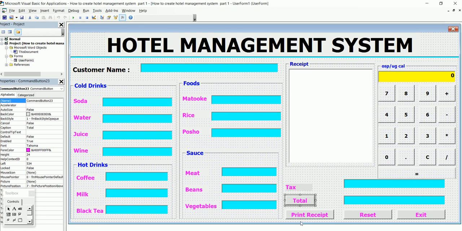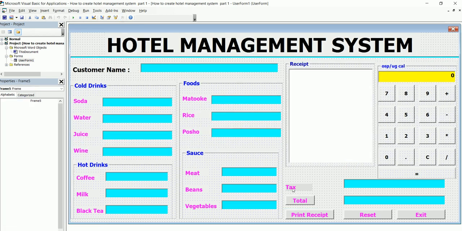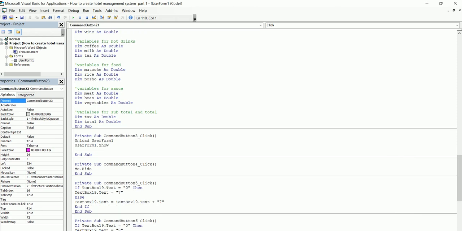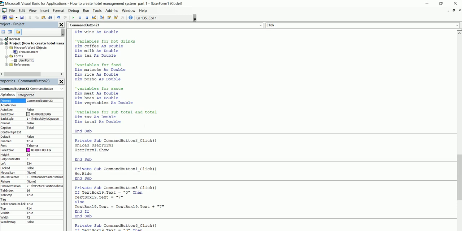And then if you double click here again, we have the following pieces of code. We have meat, beans and vegetables. Then also variables for subtotal and total itself. We have the taxes and then the total as the total. So that's what I have done so far. I expect you guys to go and cross check.